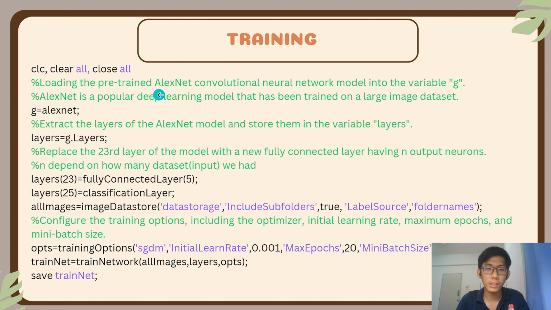So we load the pre-trained ResNet convolutional neural network model into the variable. So what is the ResNet? ResNet is a popular deep learning model that has been trained on a large image data set. After that, we extract the layers of the ResNet model and store them into a variable layers. In the layers, we replace the 33rd layer of the model with our own layer. So the layer is the fully connected layer.